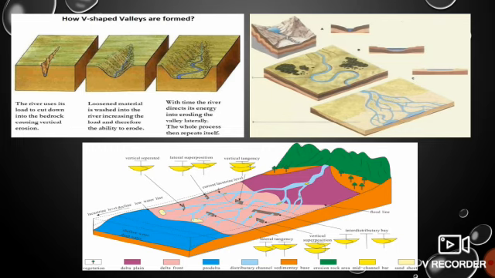It starts depositing the sand and silt it has carried on its bed and banks. This causes the formation of plains.